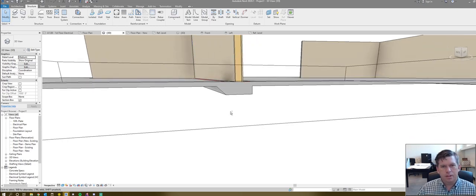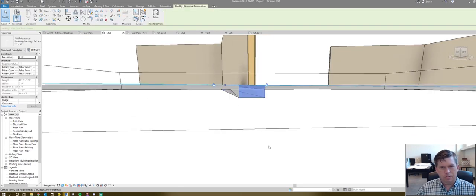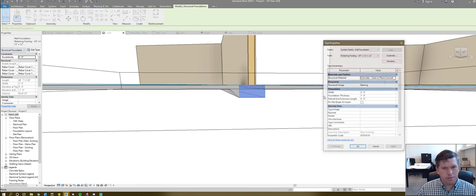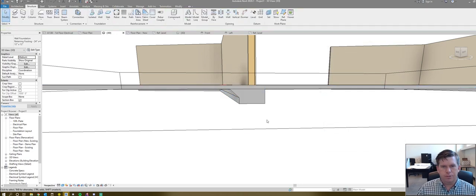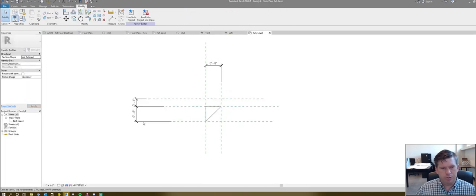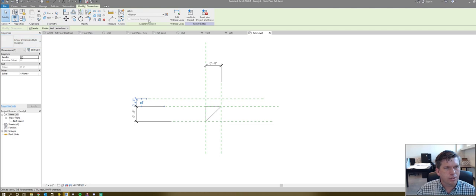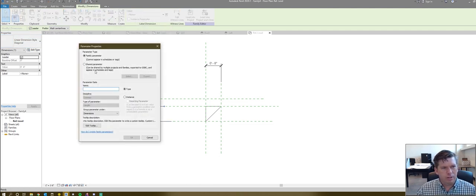Now, what happens if my slab gets thicker or my foundation gets thicker? Let's go 1'6" on the foundation. Now we need to make this thicker. And that's what all these parameters we're doing. So what we're going to do here is we're going to start naming these. I'm going to select this dimension, and we're going to create a new parameter. We're going to call this slab thickness. We're going to make it a type parameter.